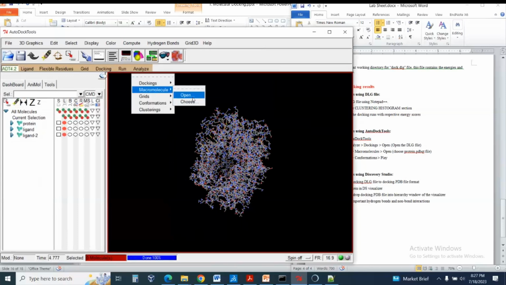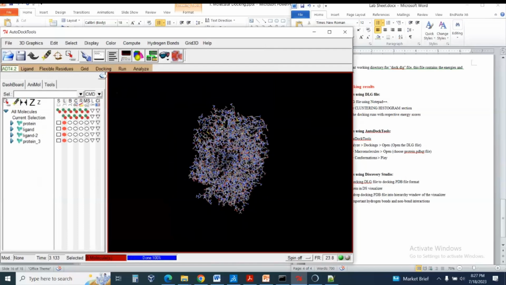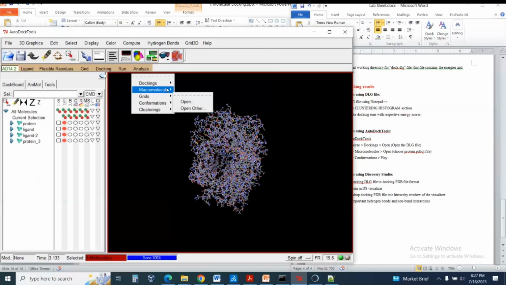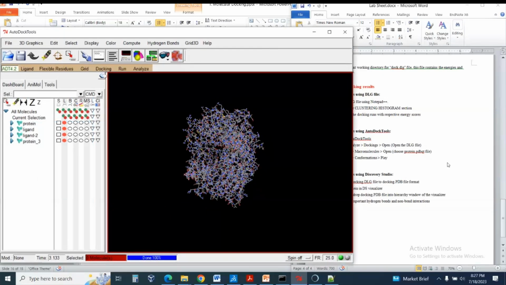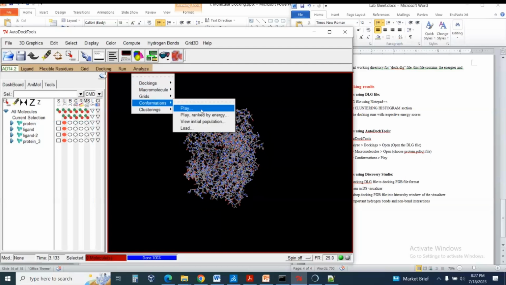I can open the macromolecule, that is the protein, which is already here, I suppose. We can choose it. Okay, it is already here. So next is run conformations and play.